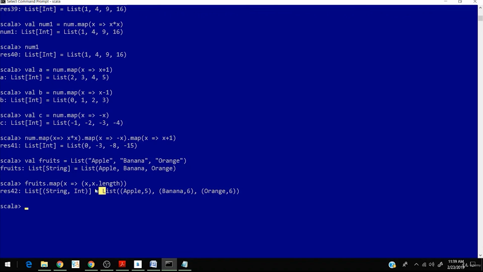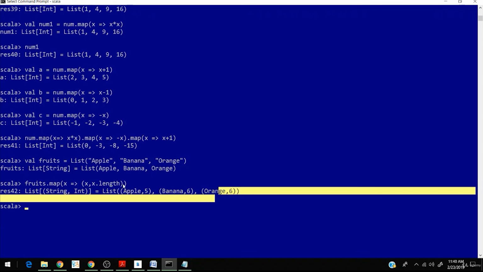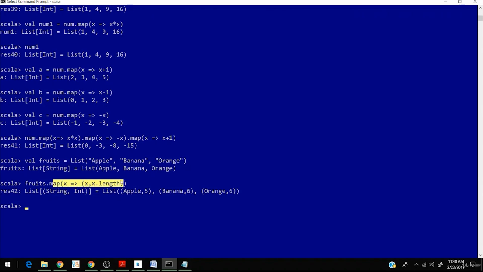Then how was it returned? It was returned as a list, a list of string and integer pairs. Is it clear? Is this map function clear? Anyone, any doubts in this map function? Okay, so this is my fruits: apple, banana, orange. You can answer me this also: fruits dot filter.